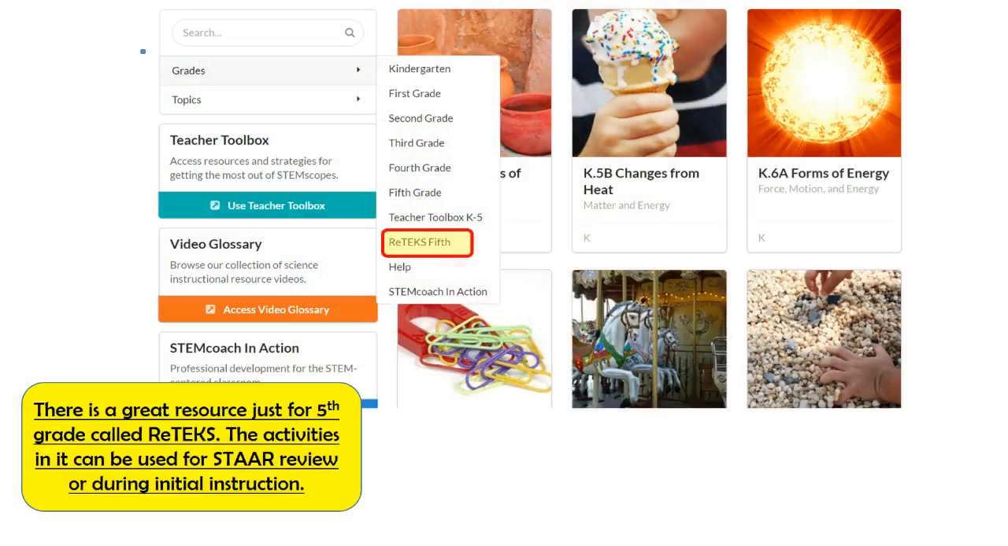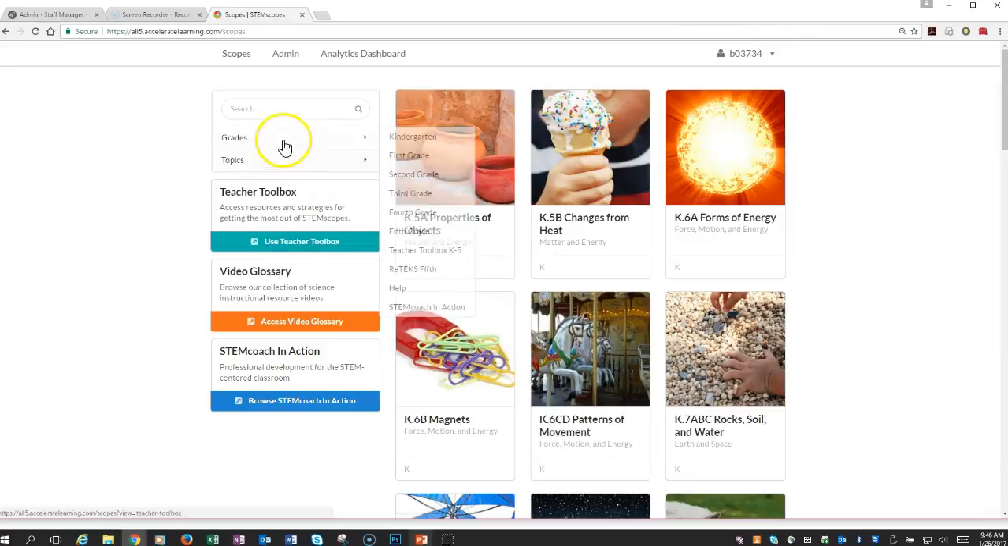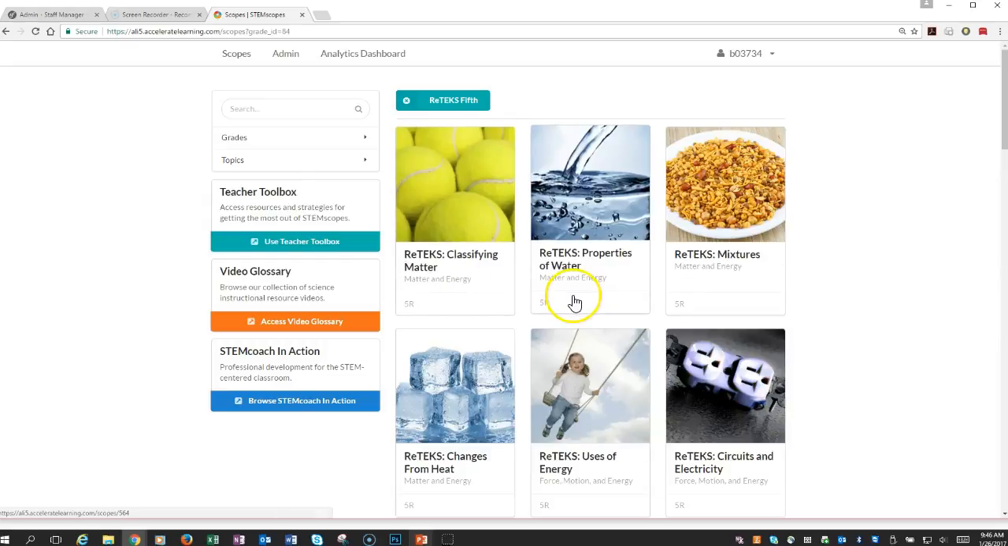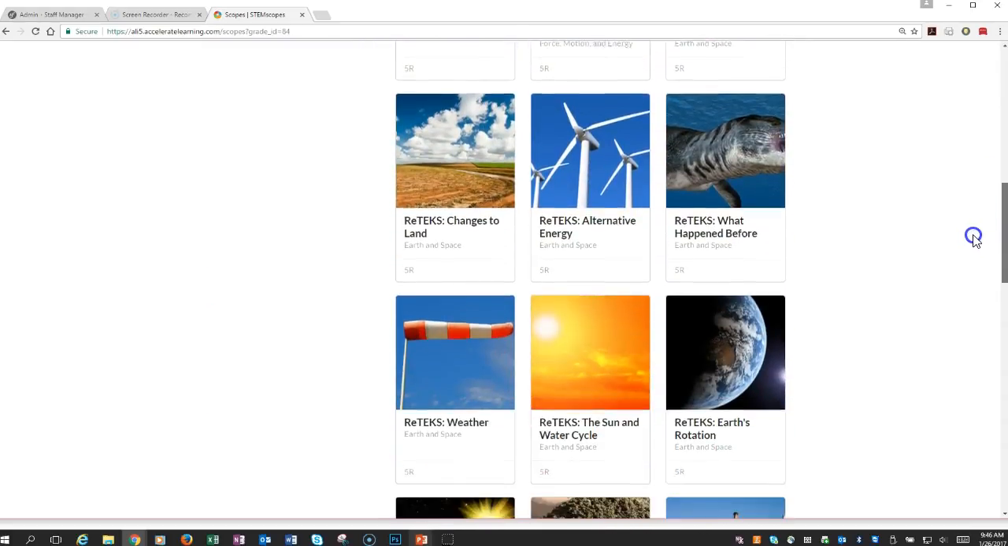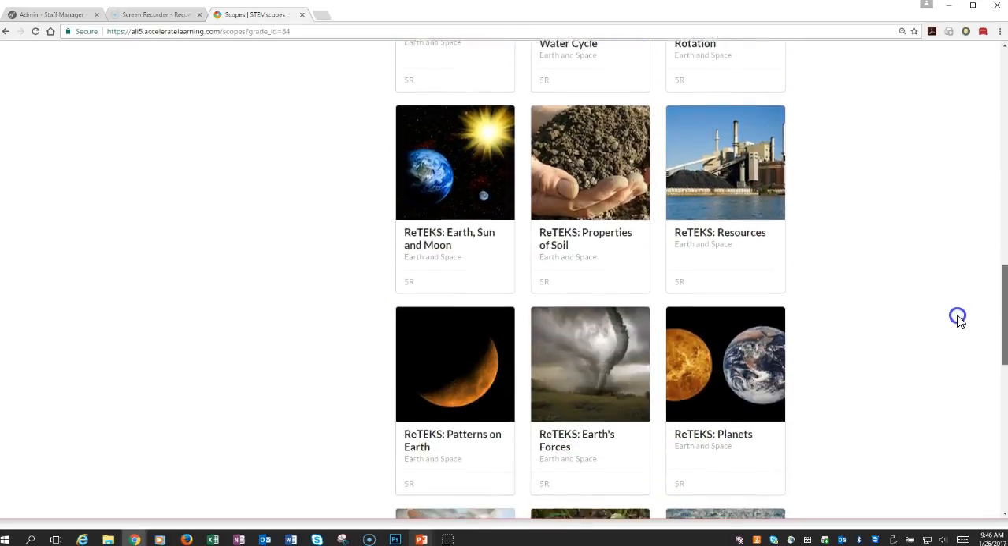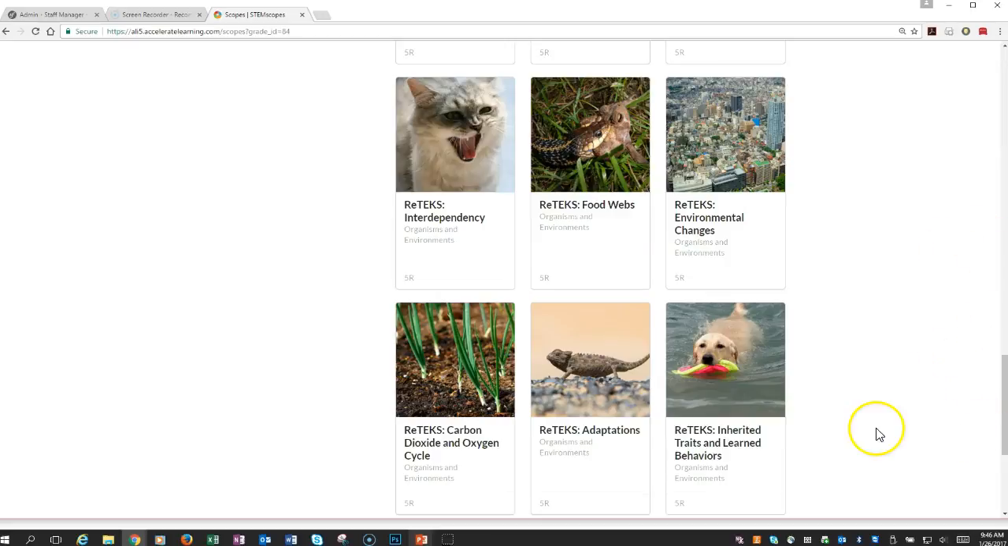So I want to pull over here for just a second and show you where this is live on the screen. So here I am in STEMscopes, and if you just go to grades and scroll down to ReTeaks. Now these are not necessarily by standard. They're just kind of general: classifying matter, properties of water, and so forth, but they do follow our scope and sequence through here. And if you click on any of these, go ahead and go down here to life science.